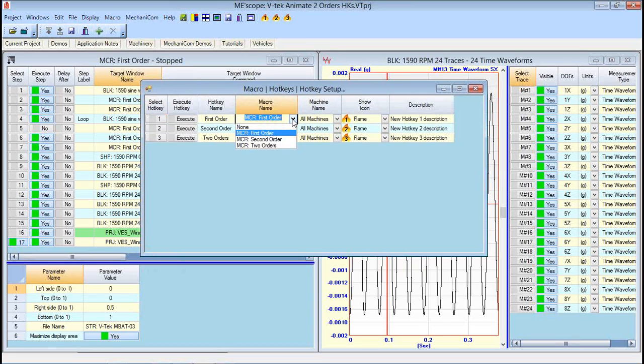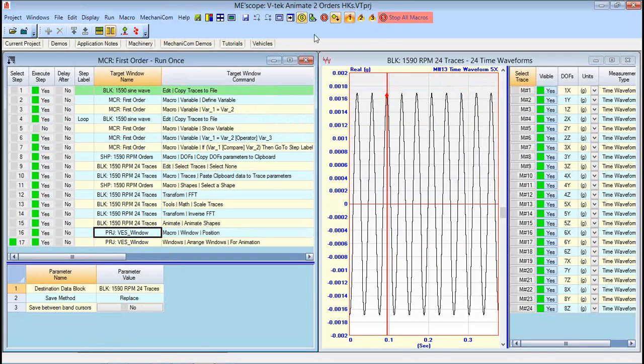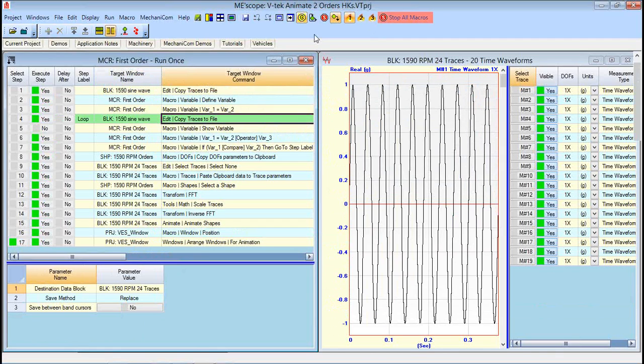So again, I can pick any one of the 3 programs. I've got a macro called first order, second order, and two orders. So let's go ahead and run this and see what we get when we press the macro. I'm going to close this, and we'll simply press this button up here, and you'll watch it'll race through here very quickly, and when it gets down here it's going to animate the data for us. So let's go ahead and do that. You can see it building the data block, changing the DOFs, and bingo, there it is.